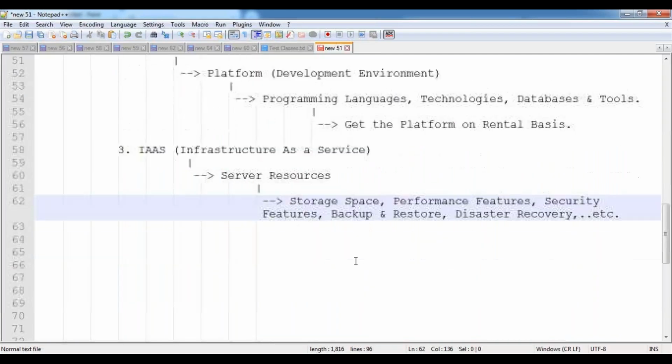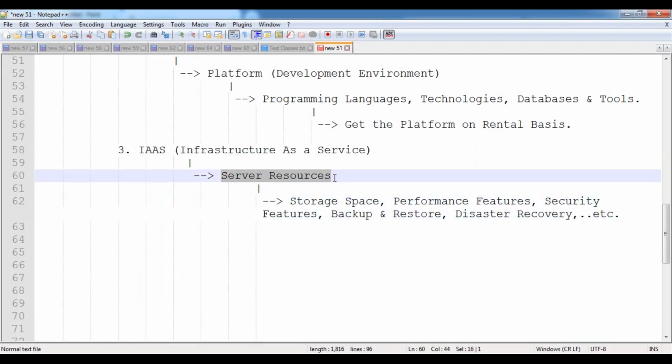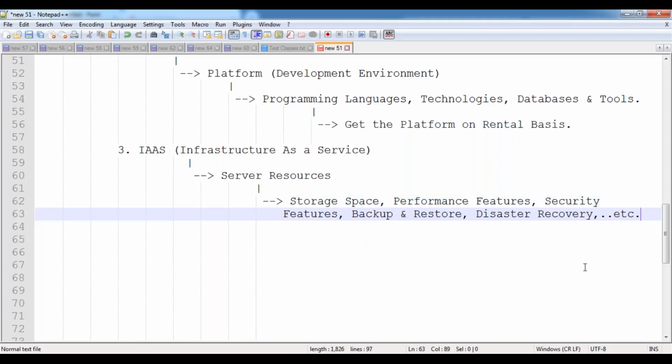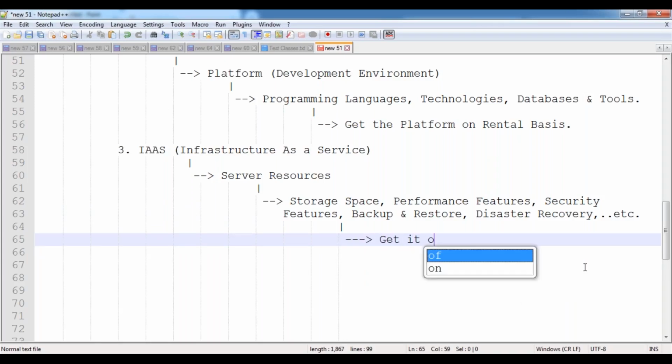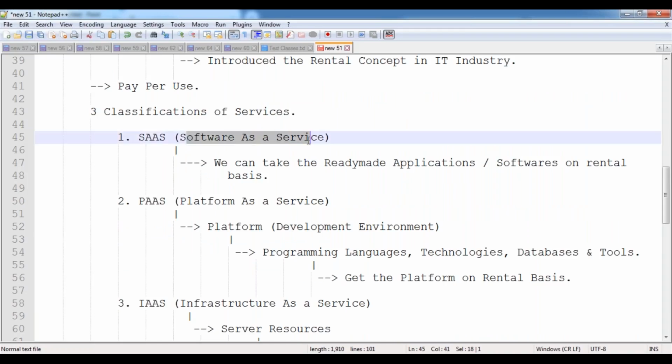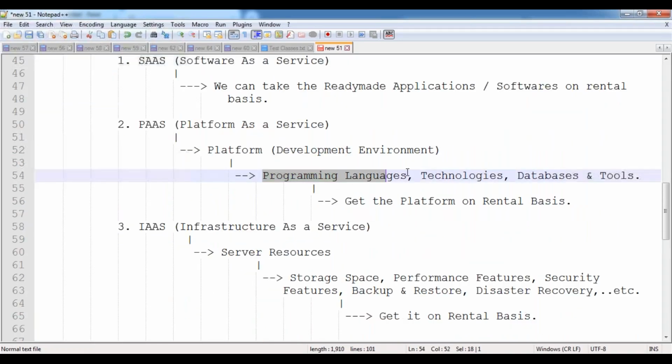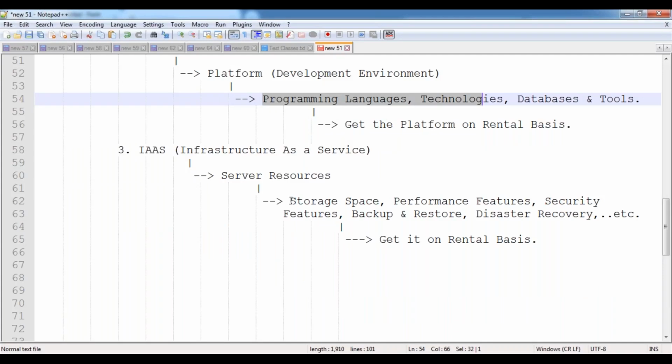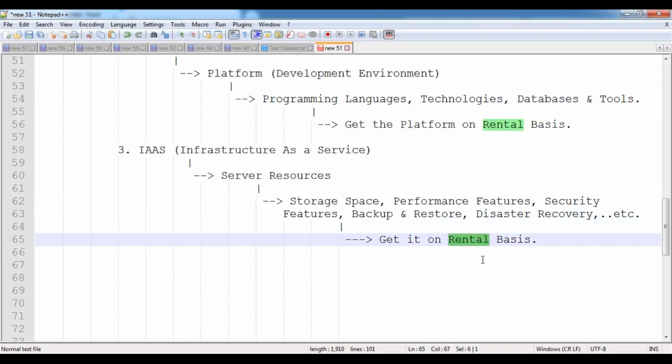Previously, we had to buy a high-configuration server by investing a huge amount. But now we no need to buy a high-configuration server. We can take all these resources on a rental basis. Ready-made software we can take on a rental basis, the platform also, and the server resources also. So each and every IT resource we can take on a rental basis, with the help of this cloud computing concept.